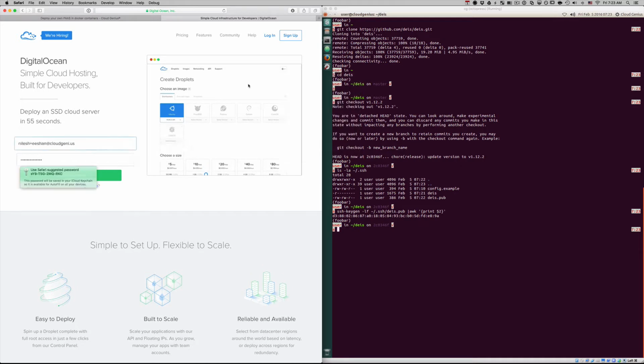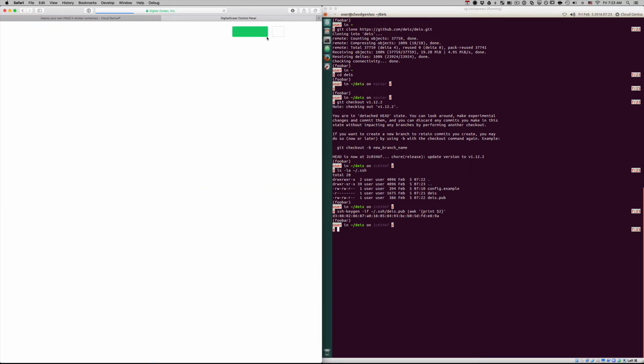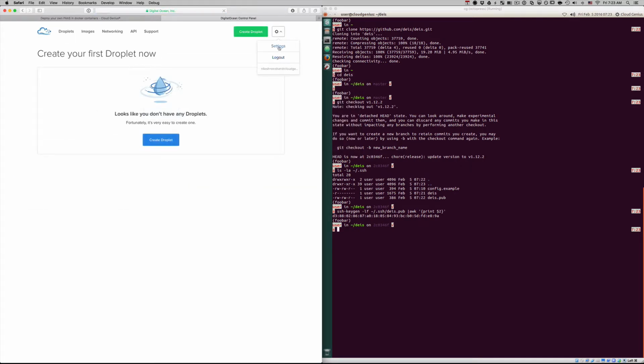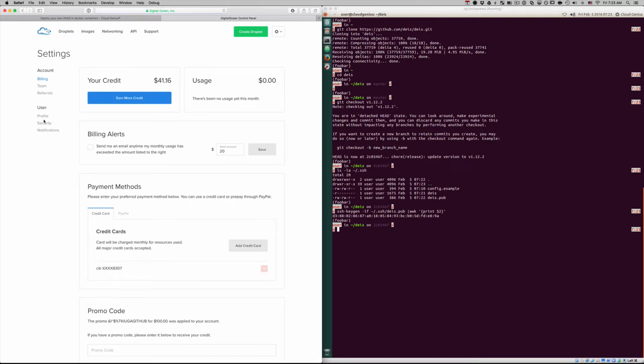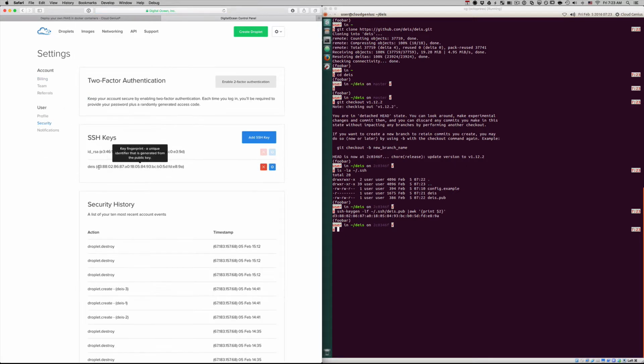Let's go verify in DigitalOcean also. Go log in, check security settings, and then security, and look at the key. It's the same fingerprint that you have here.